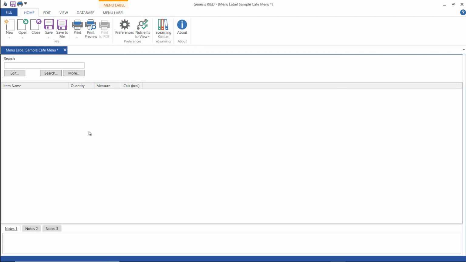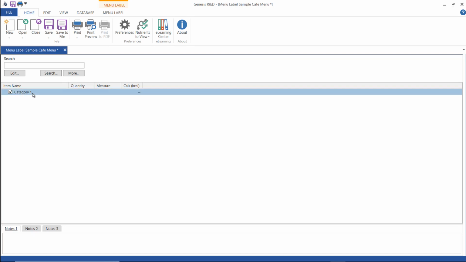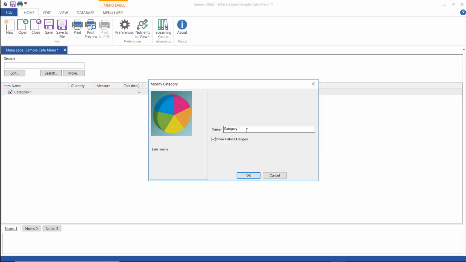I am going to organize my like items by category. That's something that this program offers. So this menu is going to have sandwiches, pies, cakes, and drinks. To create a category, right click and select New Category. Now we're going to rename this category, so double click it and type the name pies in there. Notice that this Show Calorie Ranges box is checked. I'm going to leave that checked so I can talk to you about it later, and then click OK.